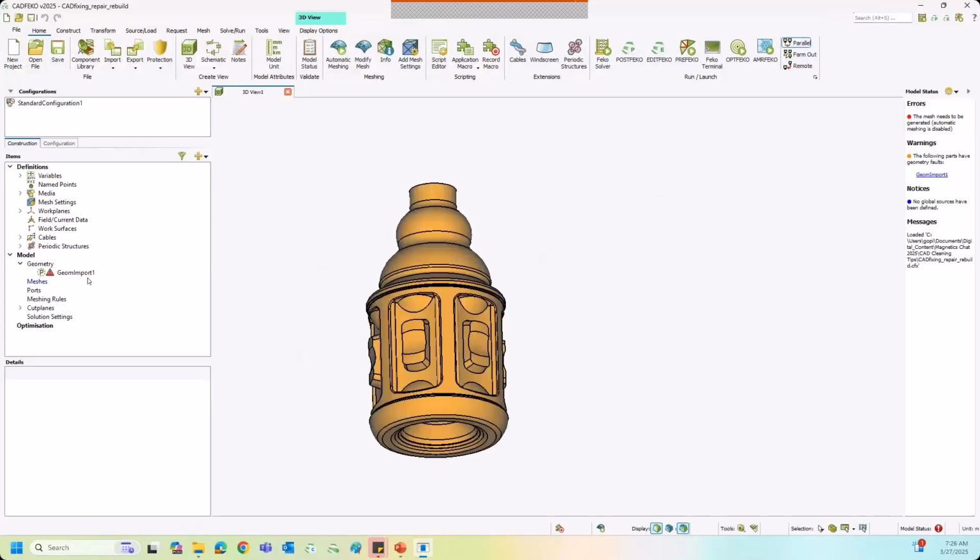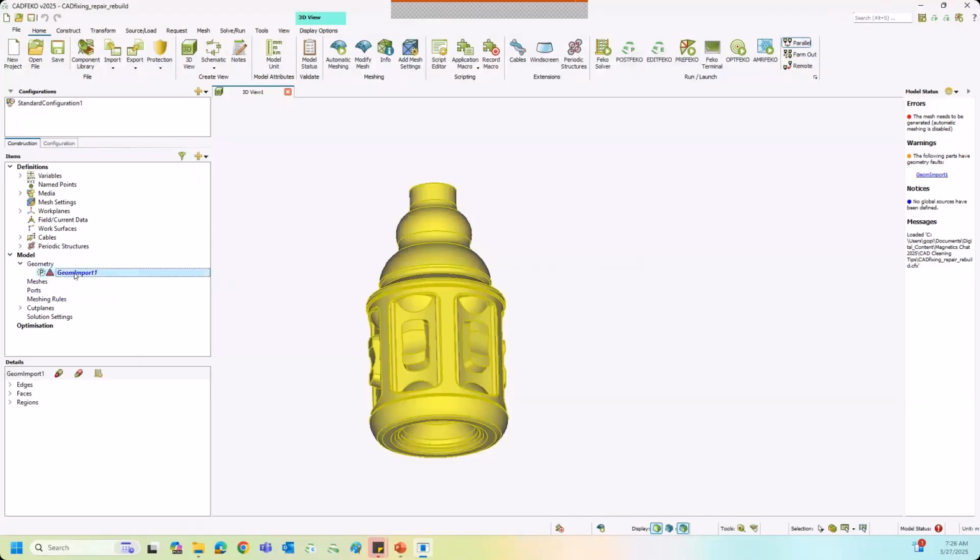So this is a CAD that is imported into Feko. And if I take my cursor close to this CAD where there is a red exclamation mark, it says the part contains geometry faults. And if I select this one and look in the detail section, whenever you select any geometry part, the detail section will list all the edges, faces, and regions associated with this particular geometry part. So this is a solid geometry because we can see a region. And if I select that region, the entire part is selected.